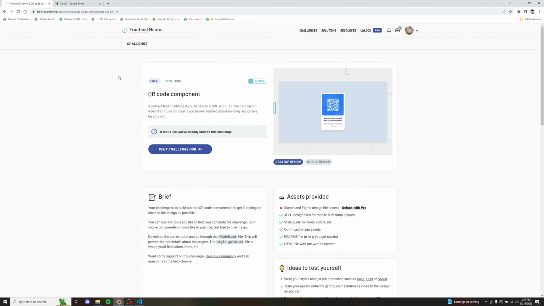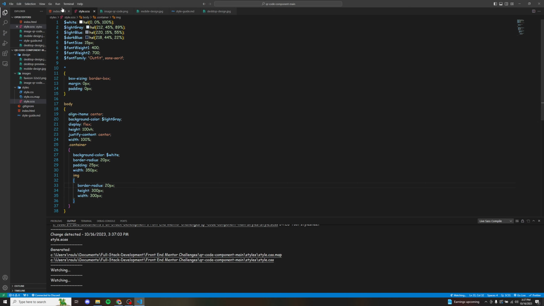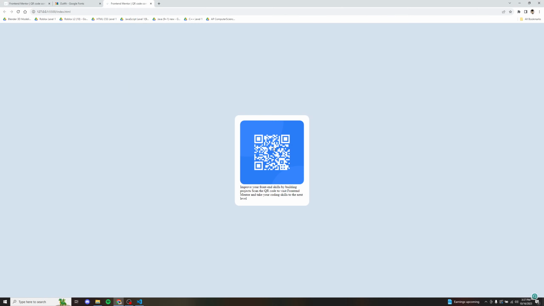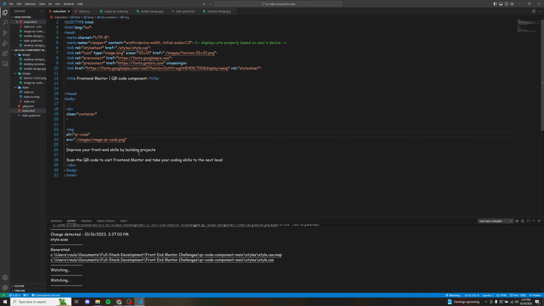So if we take a look, actually we need to use Live Server to take a look. So let's start Live Server. We need to go to the index.html file and then click Live Server. Looks good. Now I'm going to put the text into their respective paragraph elements.